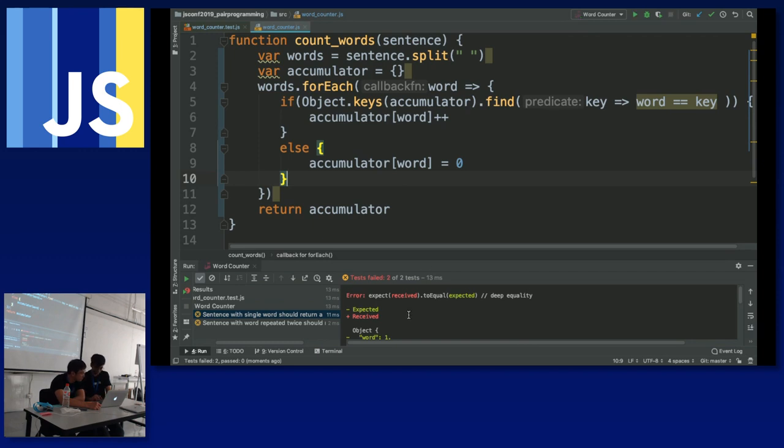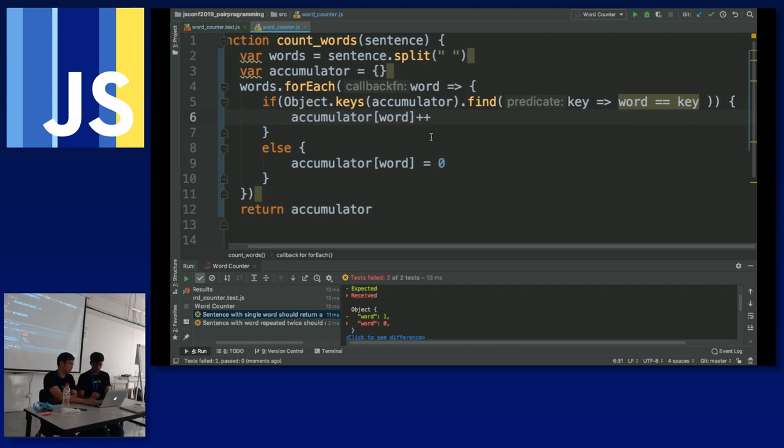Oh, all right, it fails. I think it's because the accumulator is wrong. Sorry, what is wrong? Let me show you. What I'm thinking of is, I'm wondering if it's because of the plus plus.